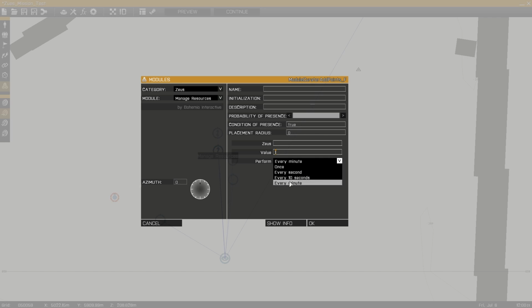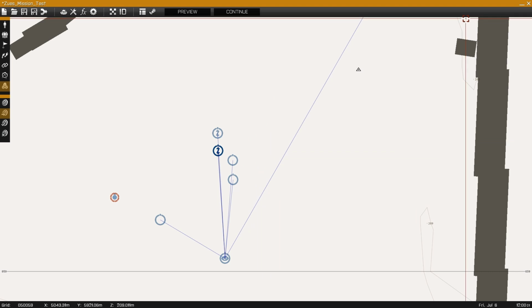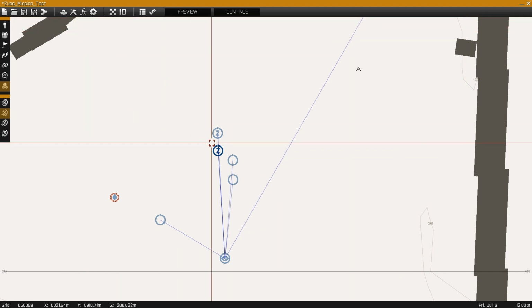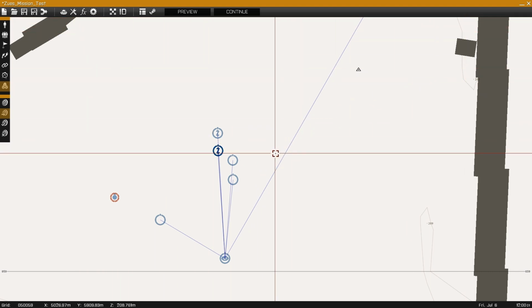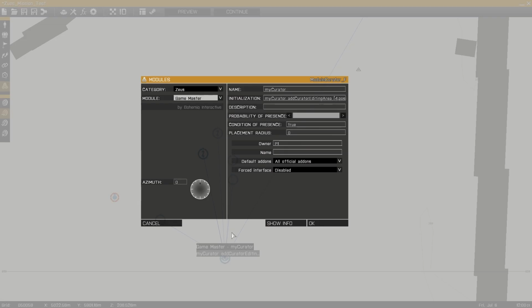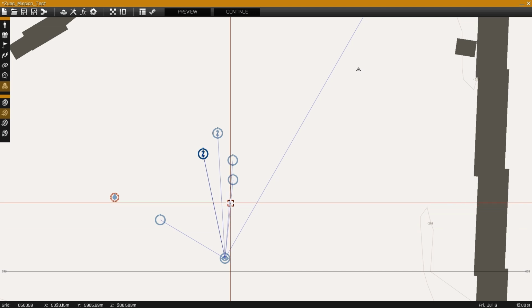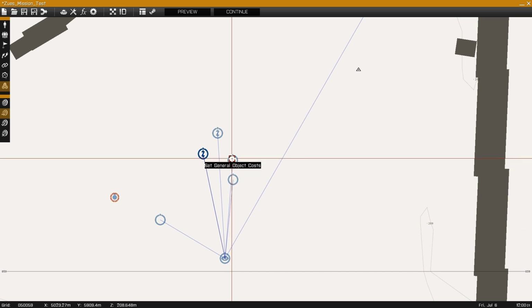Placing a second module, I'll set this one for every minute, so at the start of the mission I get full resources, and every minute thereafter I get full resources. Both are synchronized to the Game Master module. With our Manage Resources modules out of the way, we can now focus on setting the object and unit costs.